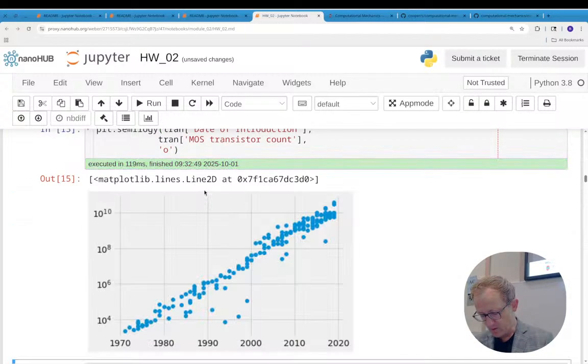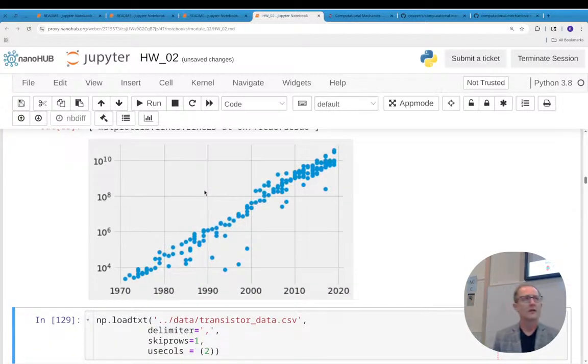I'll just put circles everywhere. And now I don't have those distracting zigzag lines. And now it's a little easier to see, there's some kind of trend that every year exponentially more transistors on each processor.